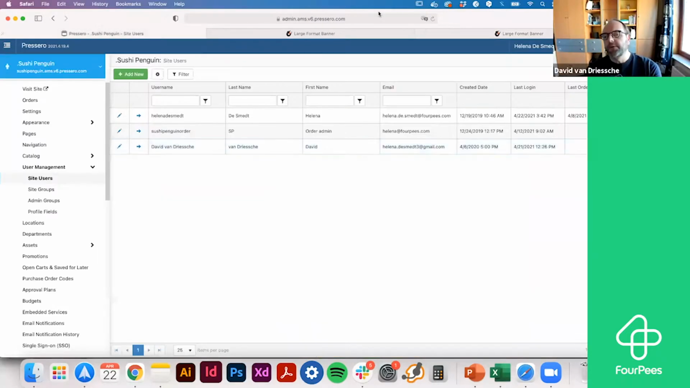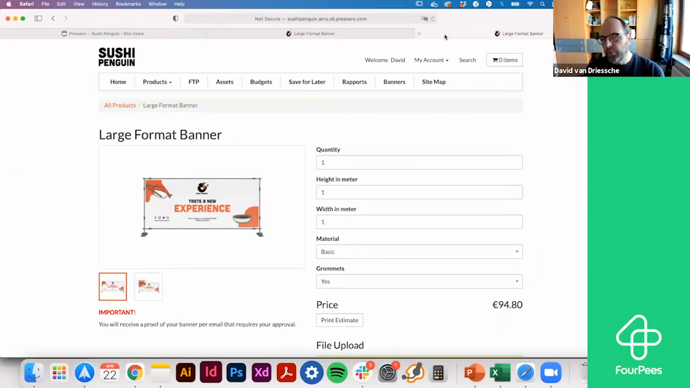But this is important. And even in Pressero, you have open sites and closed sites. So you could potentially create a site that is open to everyone and where there are certain calculations. But if I log in because I happen to have an account, I would see a different pricing engine, a different price. All of that can be set up for groups of users on the website. Exactly.